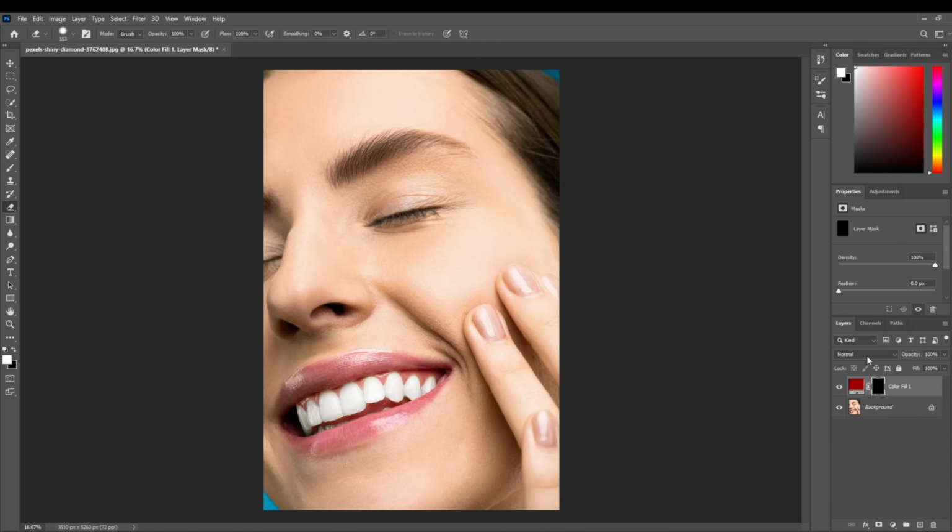Change the blend mode of this layer from normal to multiply. Double-click on this and rename it Lips Color.